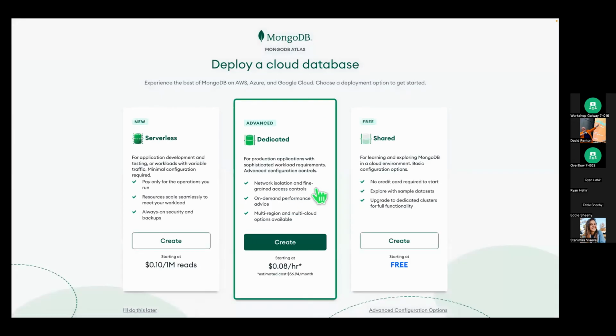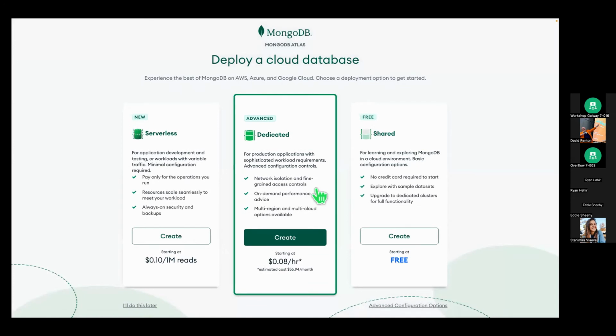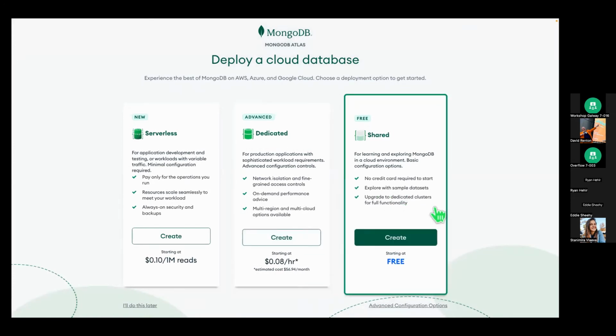So let's build a new database. You have a couple of choices here. First of all, you can start with the shared instance. It's free. It will be free forever as well. You don't have to tear it down when you're done working with it. You can just play around with MongoDB Atlas and use the shared instance if you want.